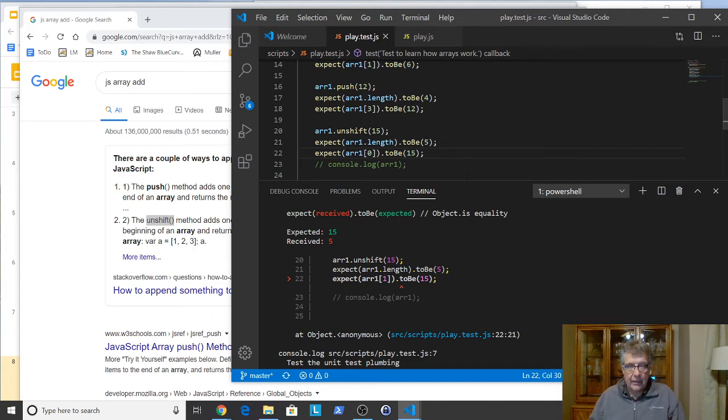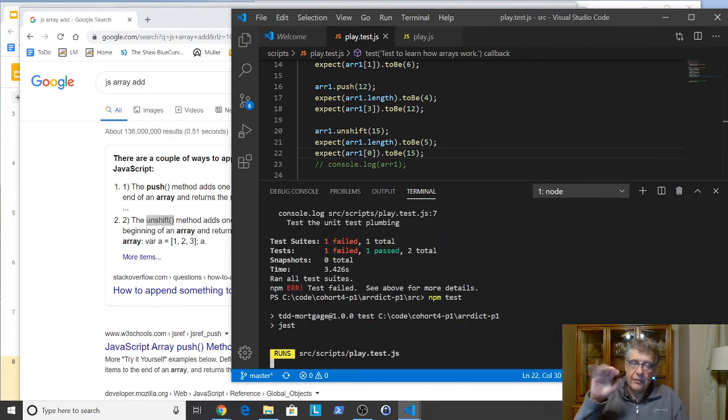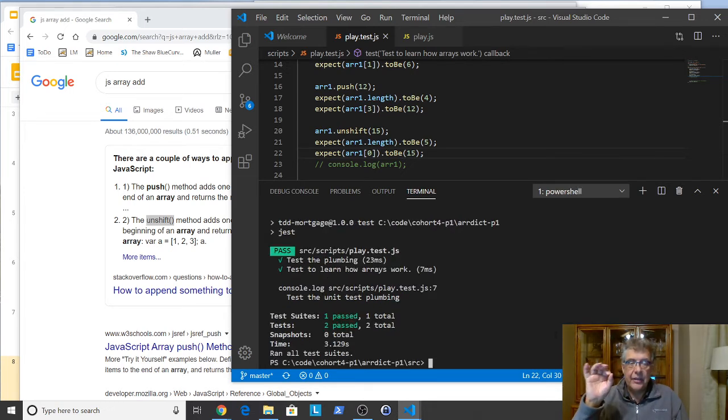I'm just going to save it. I'm going to run my tests. Okay, can anybody speculate in the last 3 or 4 minutes how many times I've ran these tests? That's the way you should be developing. Not just for demos, that's the way you should be developing.